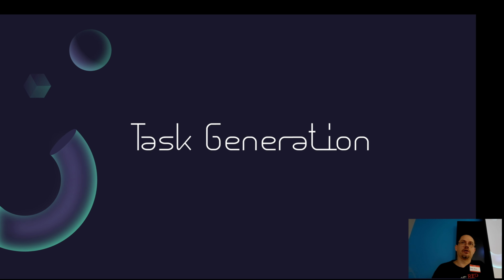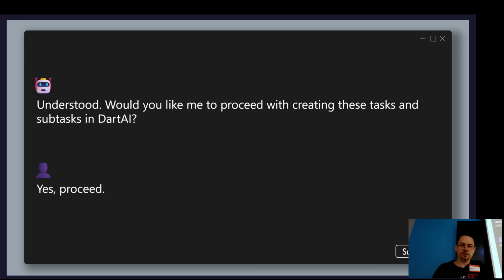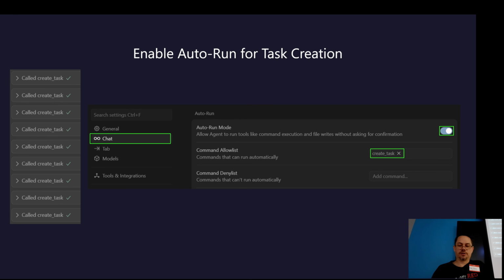But at this point, it's not writing code. Remember, we're still task planning. So what does it do instead? It starts generating tasks. It generates lots of tasks.